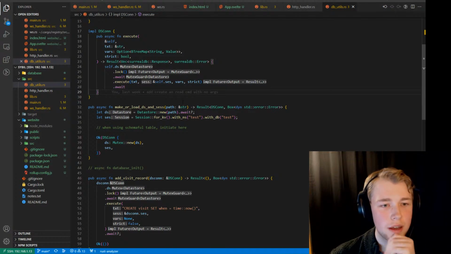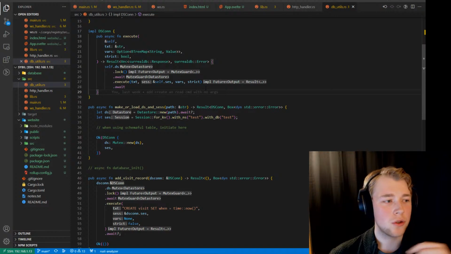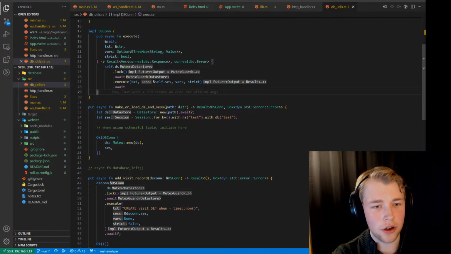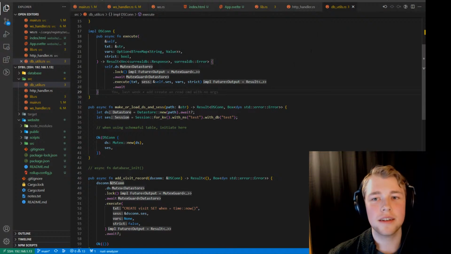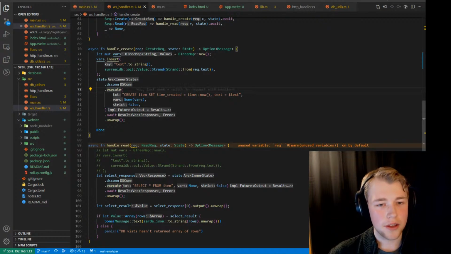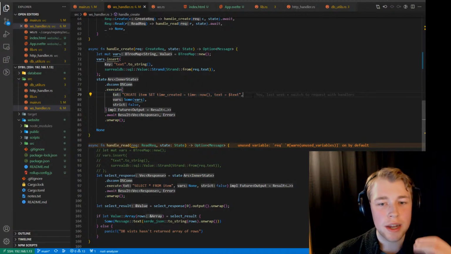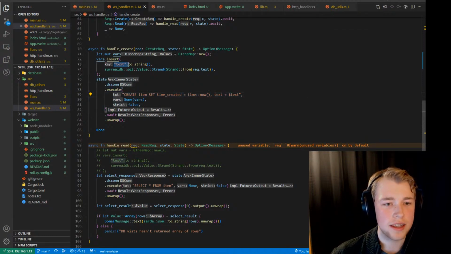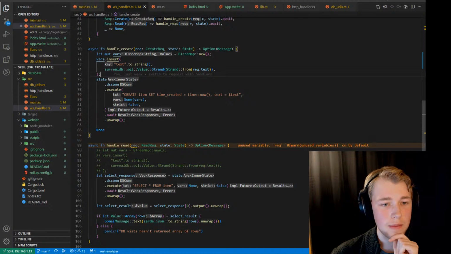But I think this is a nice way of doing it for now. It just basically is a wrapper over it, but allows you to do it on the data store connection without having to worry about, well, I need to lock and await this, and then I need to add this here. It just simplifies it, I think. So I do that, and then I just pass in create item set time created equals now, and then text equals $text. This $text here means that when it's parsing it, it will look for this text key in the binary tree map, and so it will add that, and then I just await and unwrap it.